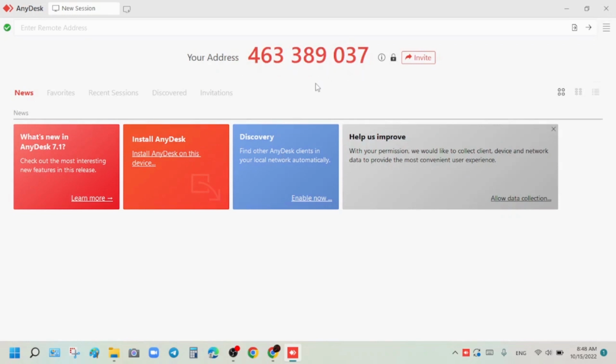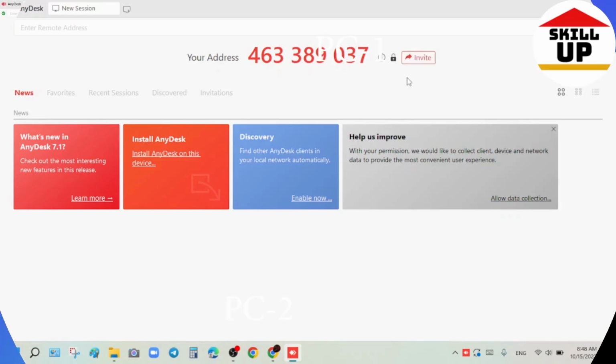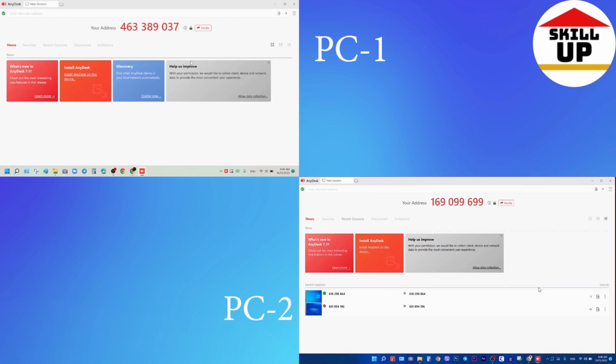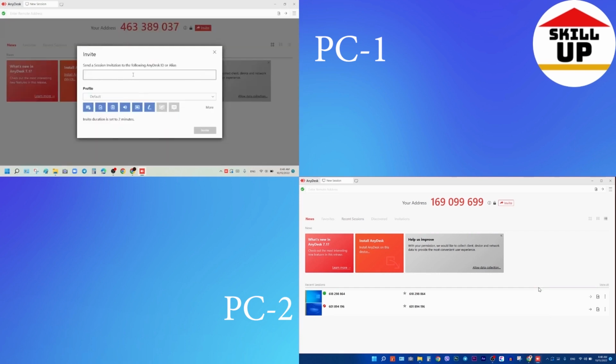This is our address. So to access another computer, we just need to invite the person we want. So let's do that in the same window. Click on the invite button here. Type the address number here.